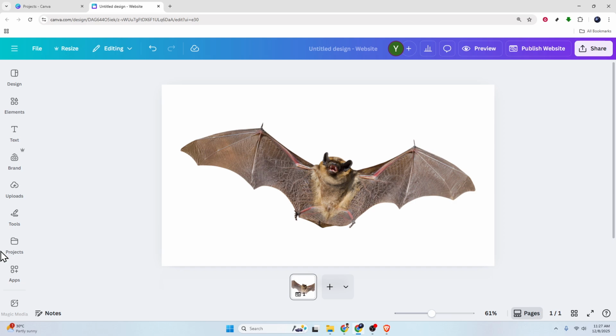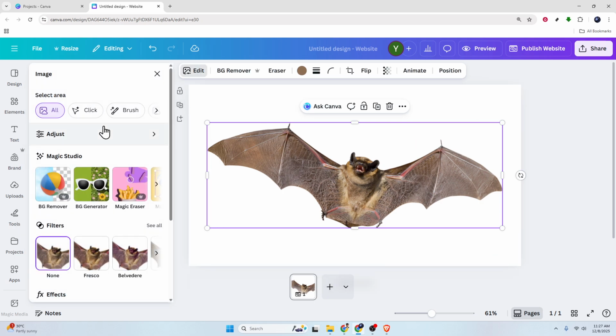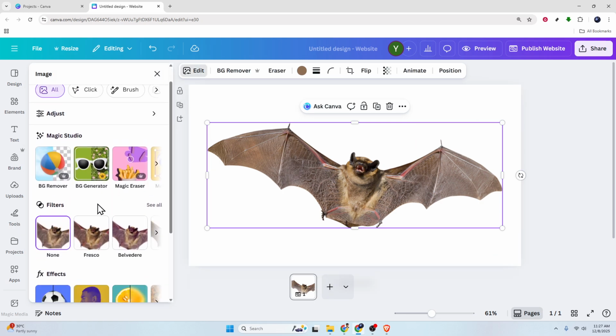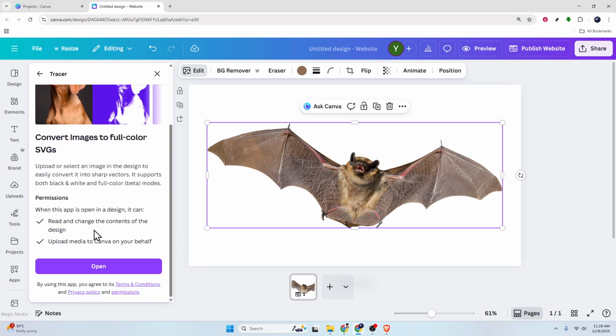Click the image to select it. You'll see a bounding box around it. Then, go to the top toolbar and click Edit. Scroll to the App section and search for Tracer. Select the Tracer app to launch it. This tool automatically converts raster images into clean, scalable vectors.